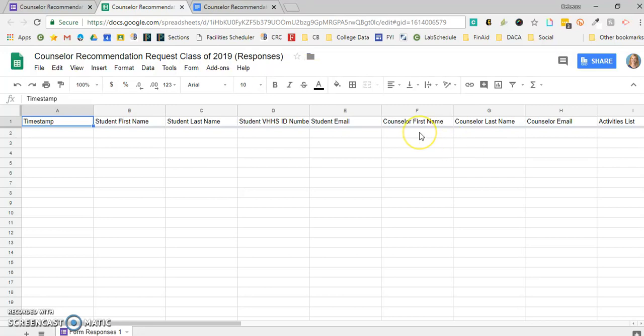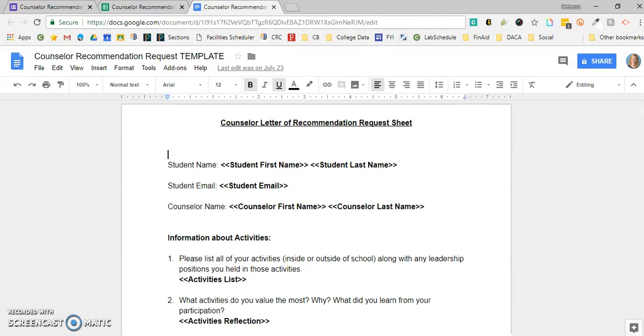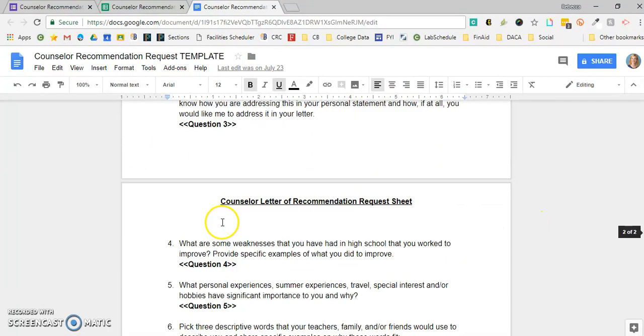And then the last thing that you're going to need is to create a template that will be the Google Doc that's created and shared with teachers. And so you'll have to know how to create a template. This is what mine's going to look like. It's pretty basic.